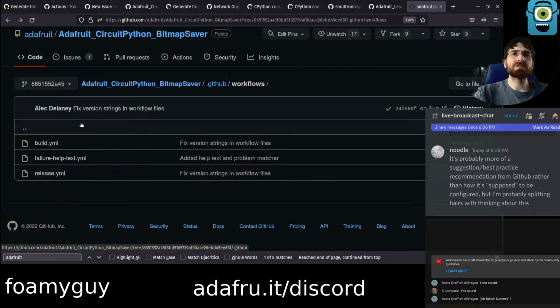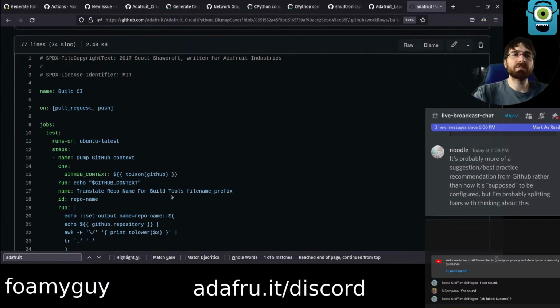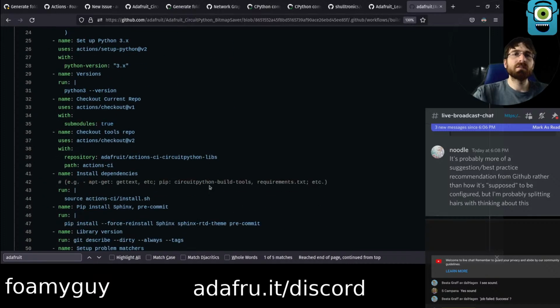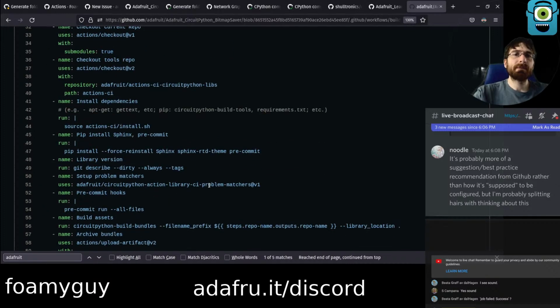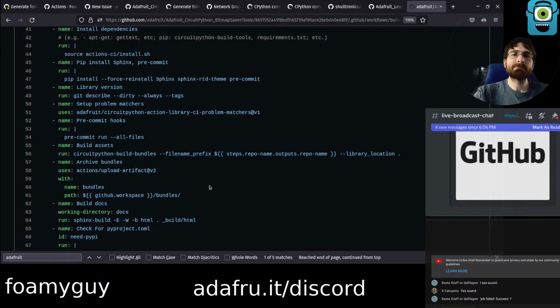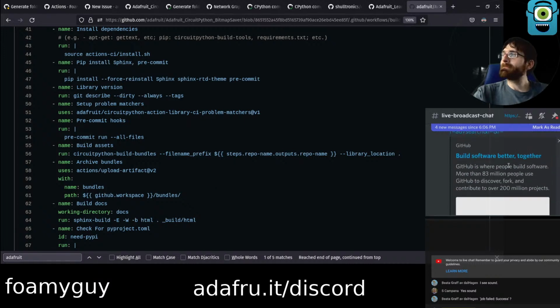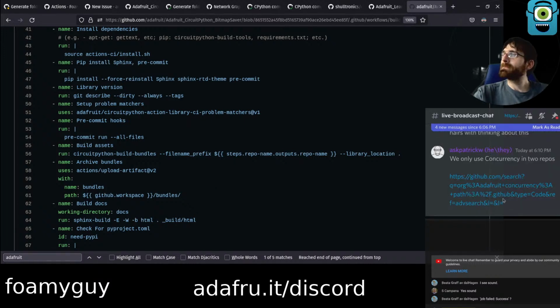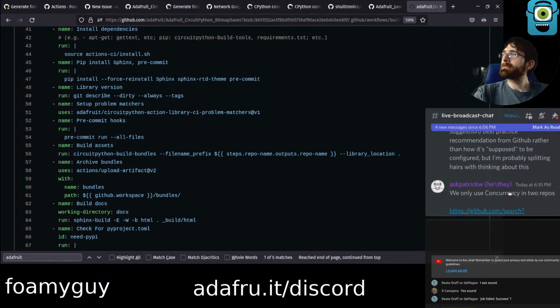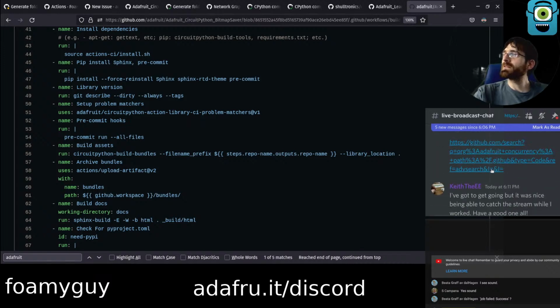Thought there was something that was limited this way. Only use concurrency in 2 repos.